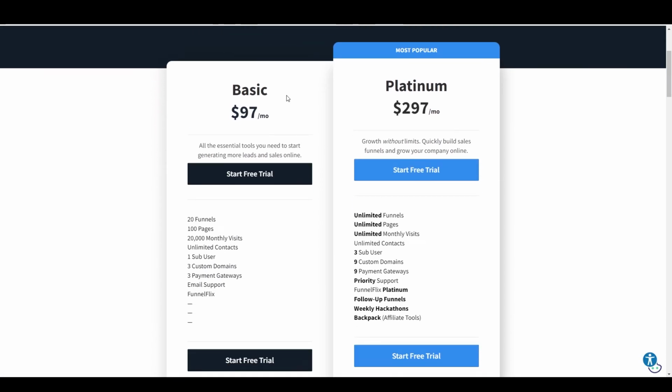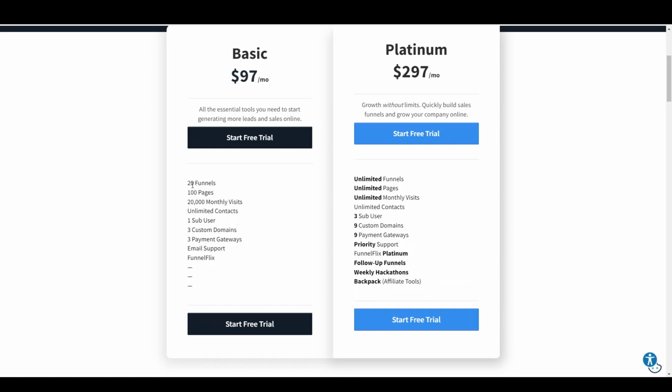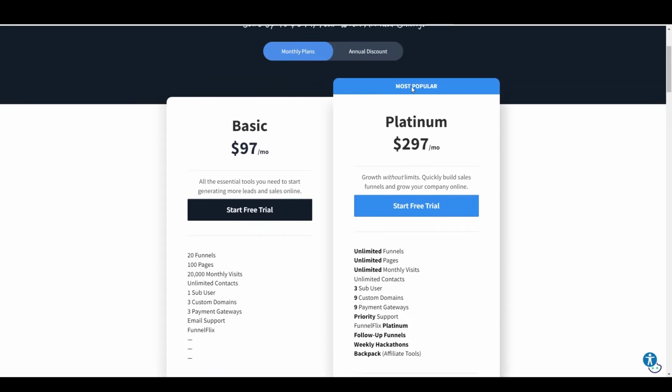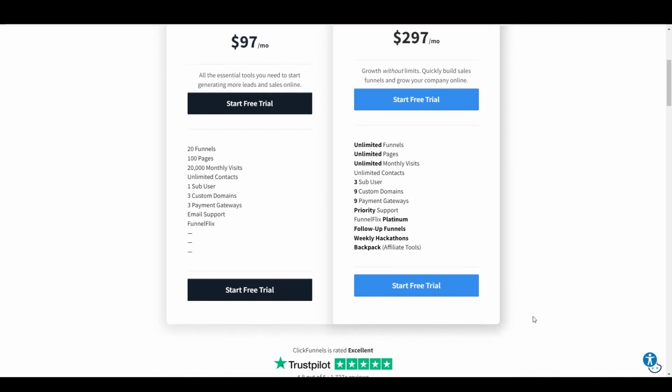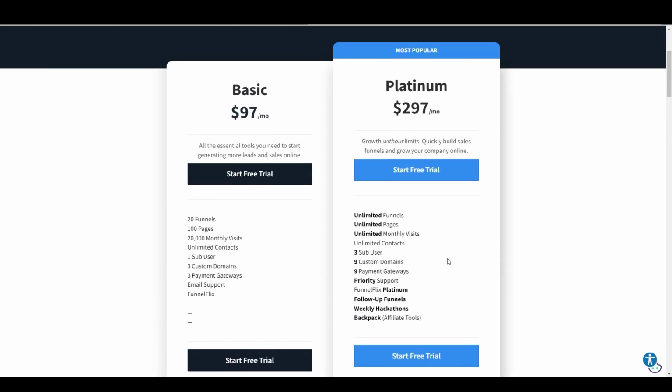So if we look at this here, again, similar to Go High Level, they start at $97 a month. And with that, you get a specific number of funnels and pages that you can make, and a specific number of visitors that you can have, and limits on subdomains and payment gateways, all this stuff. And then they have their $297 a month Platinum, which includes a whole lot more. And it's not shown here, but you can also pay more than $297 to get a lot of extra stuff.